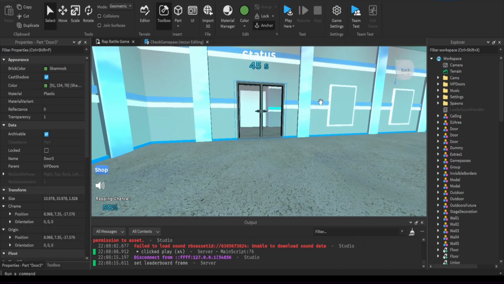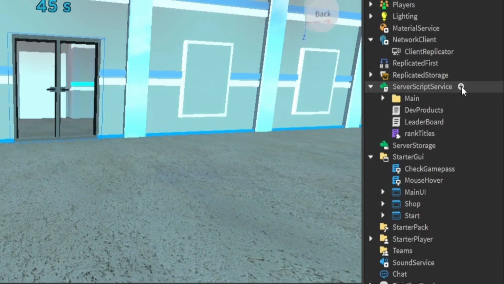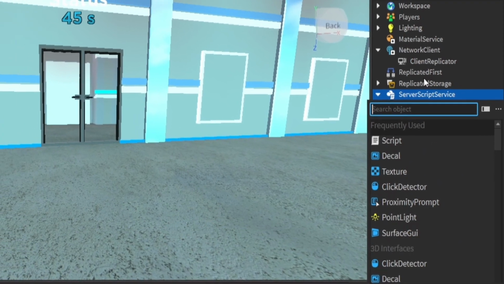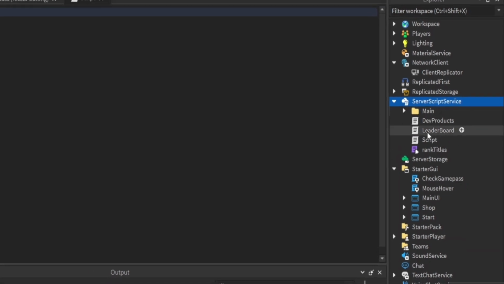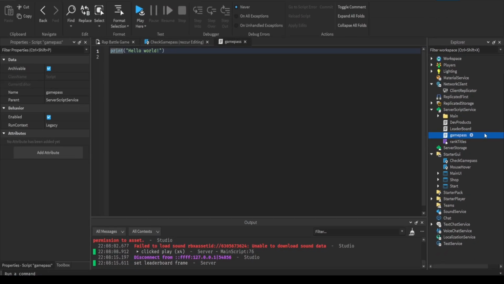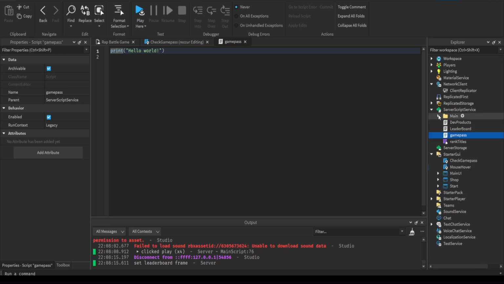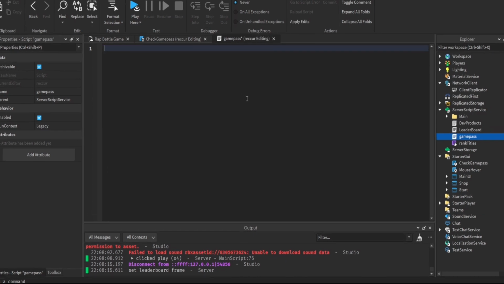So now what we really need is to make it work right after a player buys the Game Pass. It's very simple to do. What I want to do is actually use a server script because we can detect whenever the player has bought a Game Pass. So let's make a script. Let's call it Game Pass. I just thought I made a Game Pass script in this game already, but whatever.